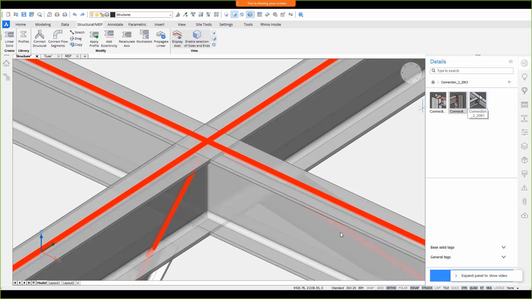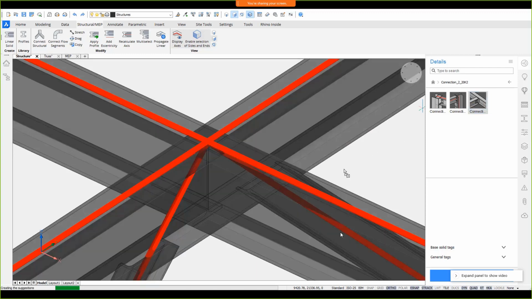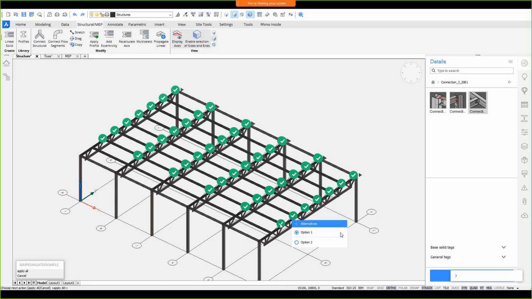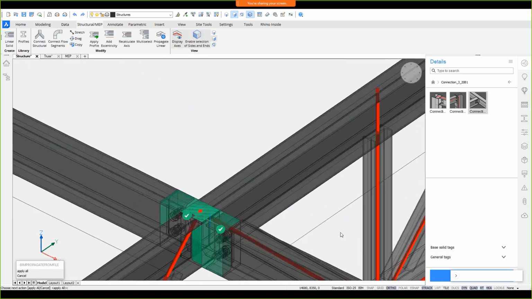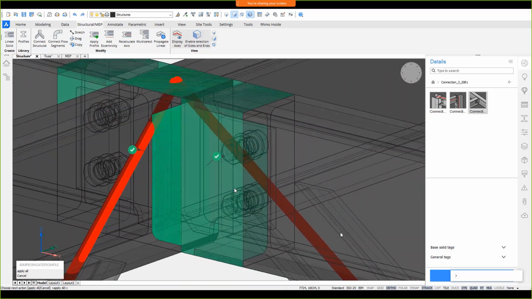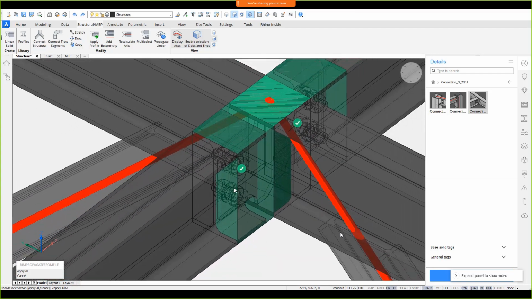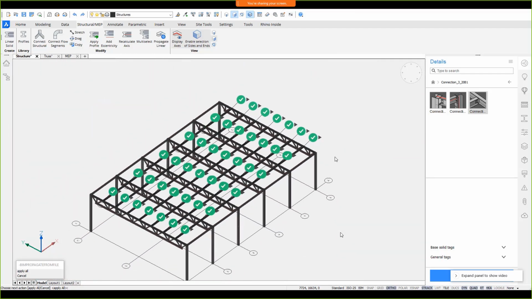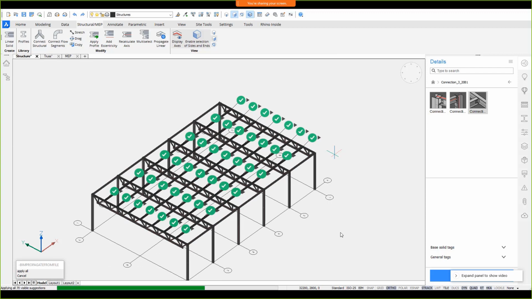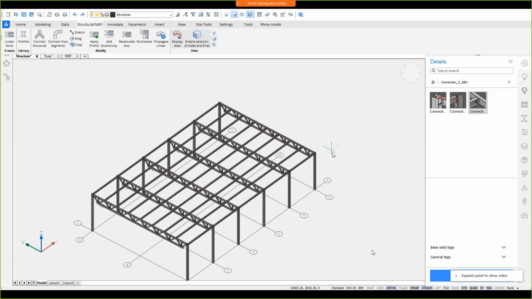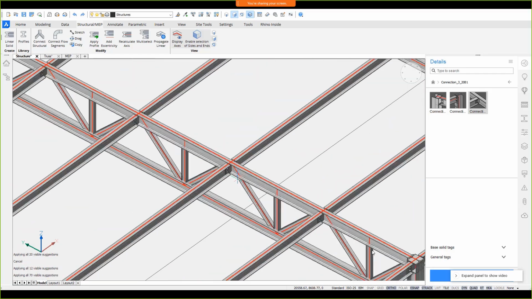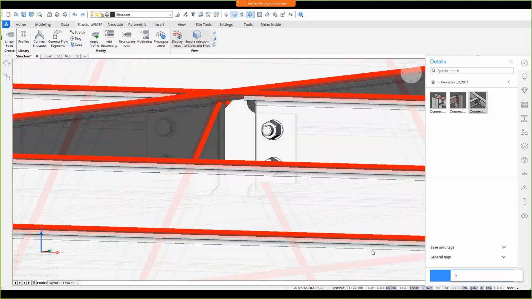And then for these smaller connections as well, some different type of connection. So again, using propagate, it's very easy to consistently have a higher level of detail throughout your entire model. Okay, so this was just a small example of some structural steel modeling tools that we offer.